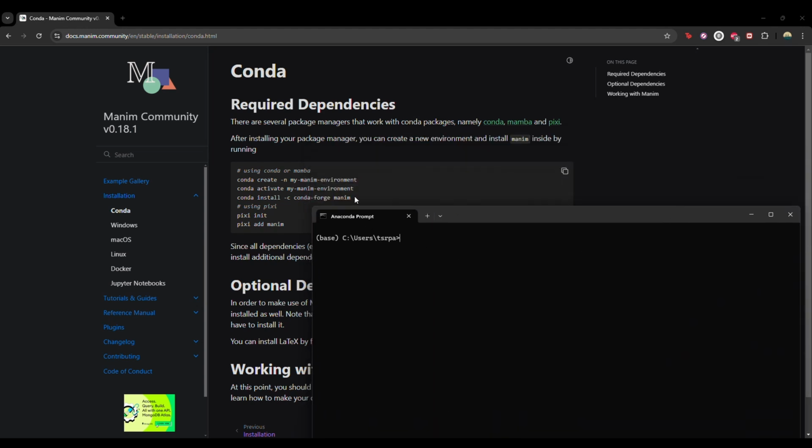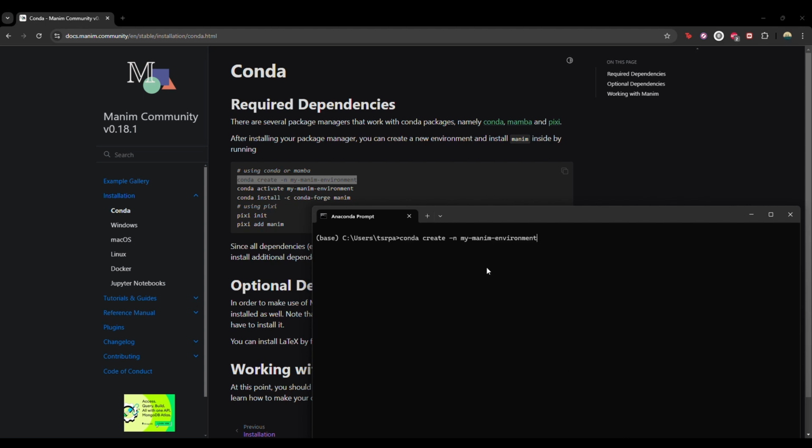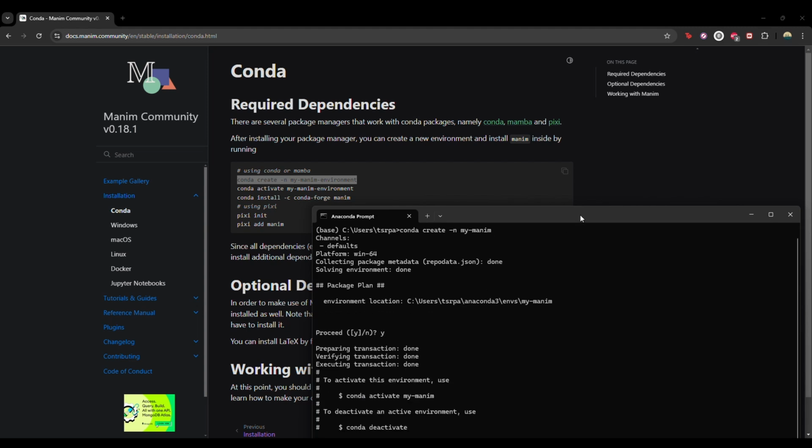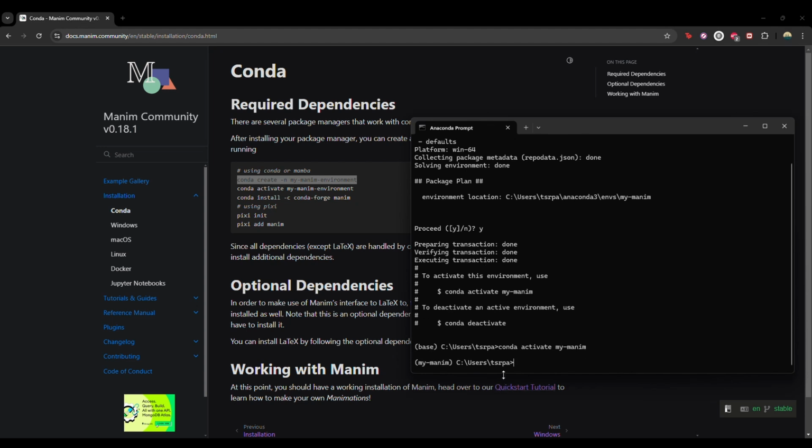First, we need to create an environment. So let's copy the first line to create the environment. The name looks a bit long, so I would like to keep it short. So I will just have the name as my Manim. And once the environment is created, now we need to activate the environment by using the second line. Let's activate it. Conda activate my Manim. As you can see now, my Manim has been activated. The environment has changed from base to my Manim.